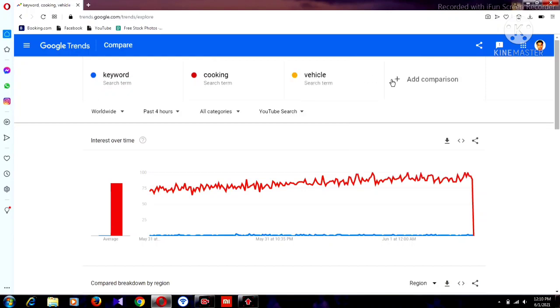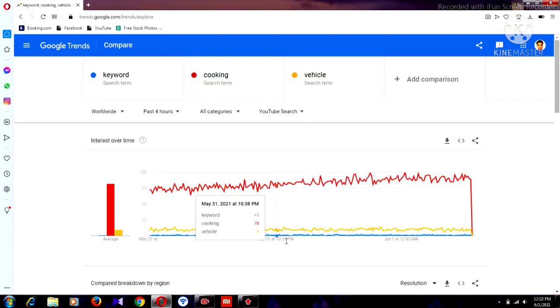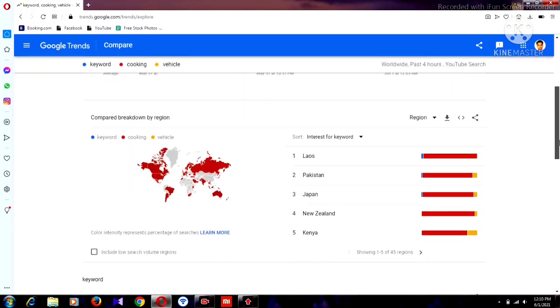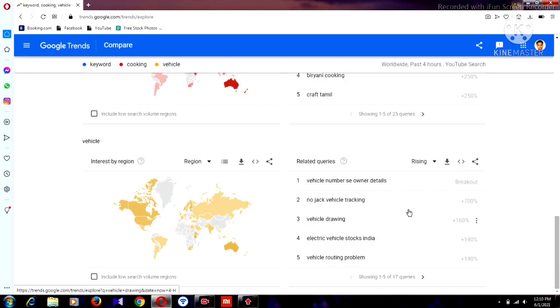I searched for vehicle. This vehicle is coming in yellow color. You can see the yellow color line is down, cooking is on the high. Now I change, you can see vehicle number, owner details. Okay, now vehicle tracking, vehicle drawing, electric, like that. So we can change, we can get the real keyword.